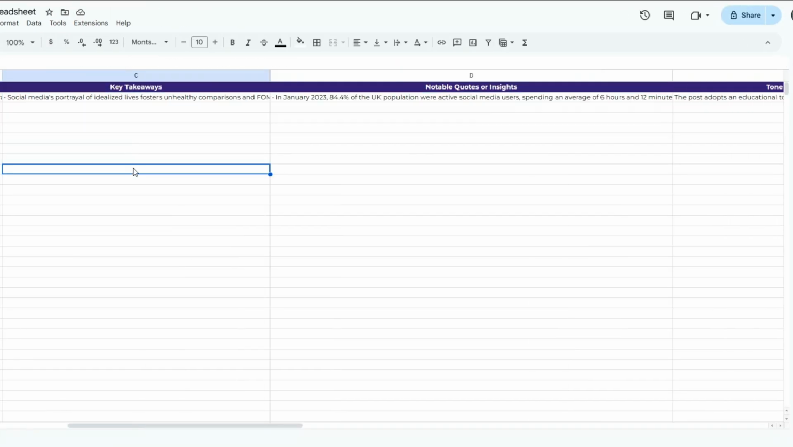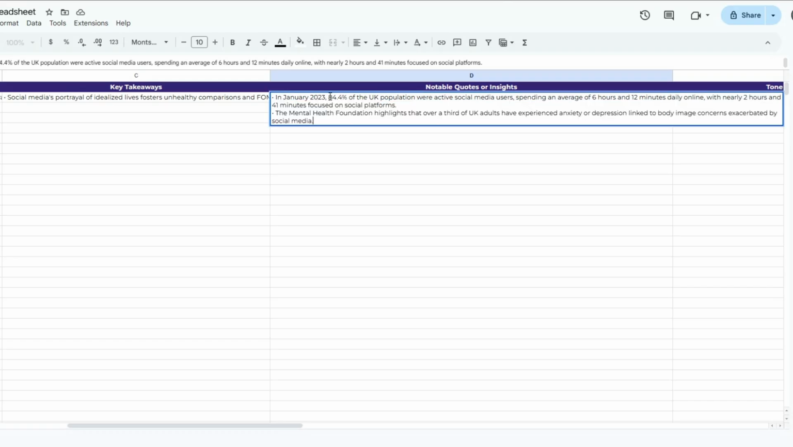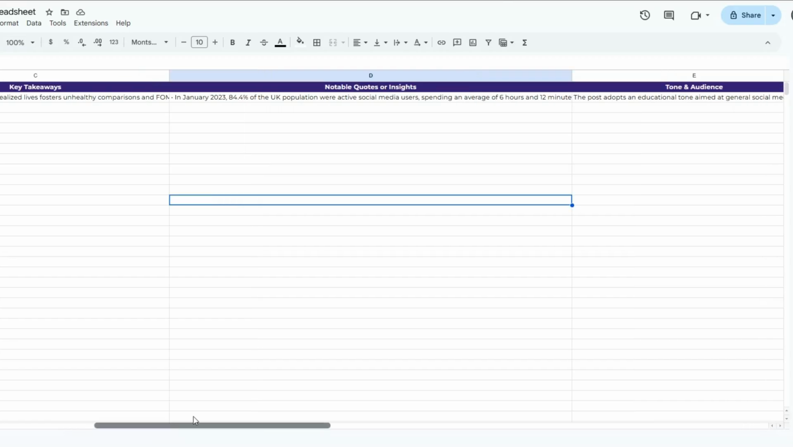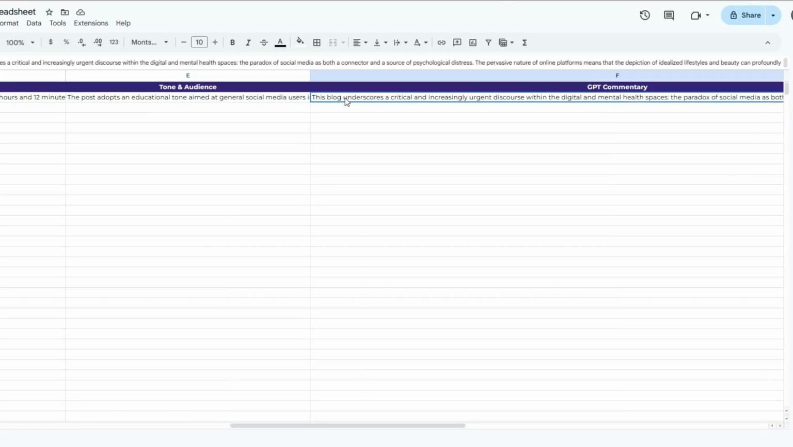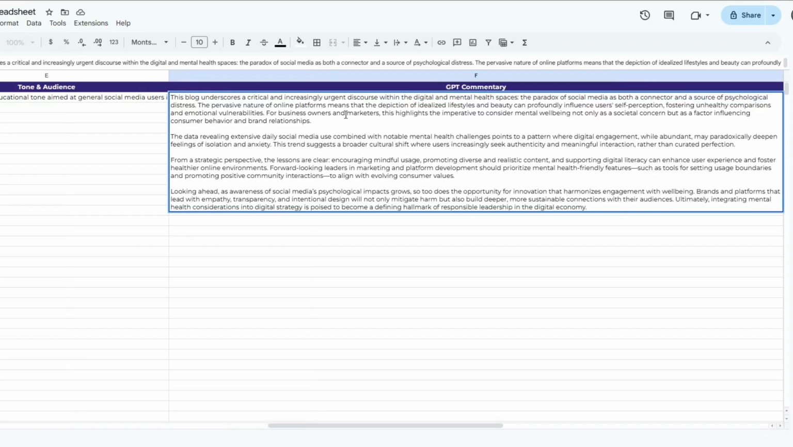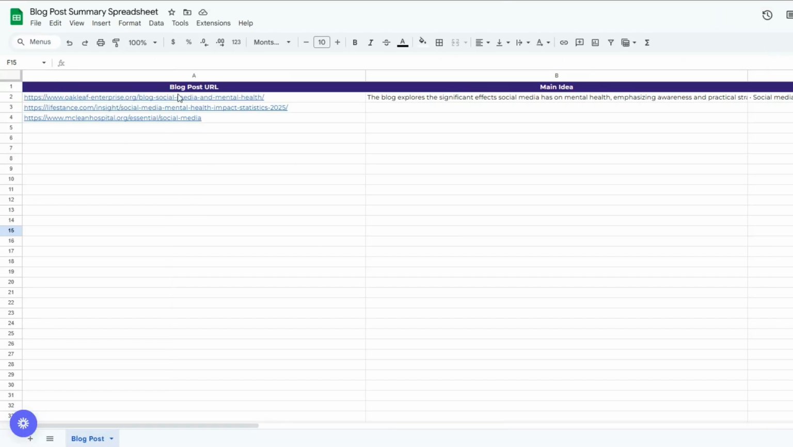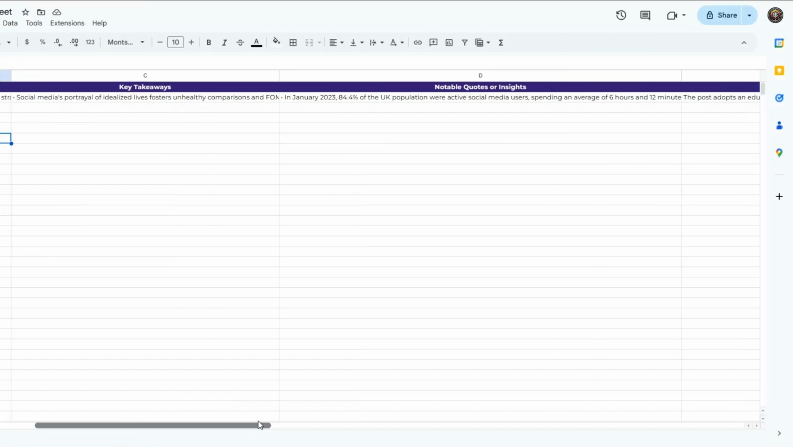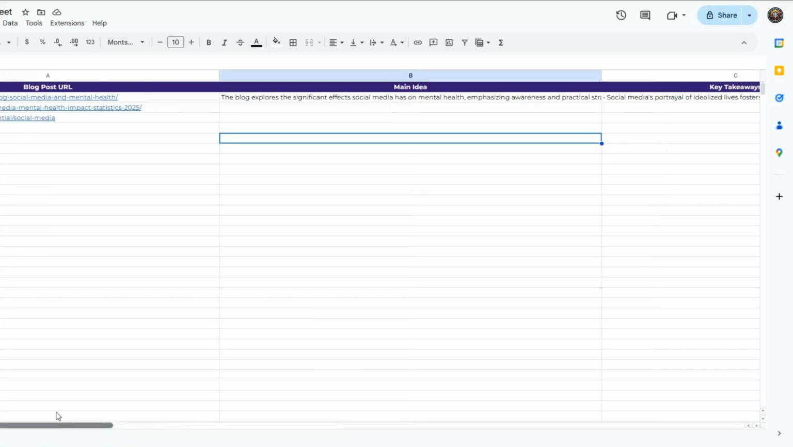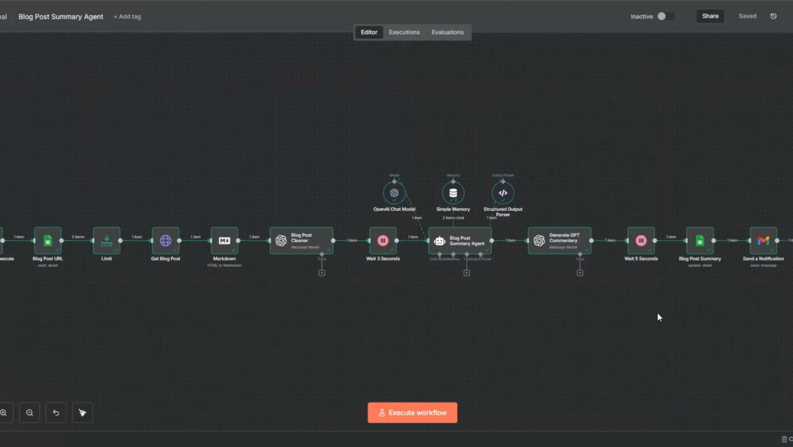Here are the key takeaways. Here are the notable quotes or insights over here. Here you can see the tone and audience. And lastly, you can see the GPT commentary that we generated using our workflow over here. We summarized these blog posts and added the main idea, key takeaways, notable quotes or insights, tone and audience, and the GPT commentary using this workflow right here in N8N that we created in N8N.